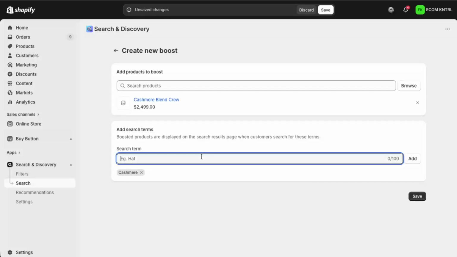Click Add after each term. You can type another term, click Add again, and repeat this as many times as needed. When you're done adding all relevant search terms, click Save. Then click back to return to the main search section.